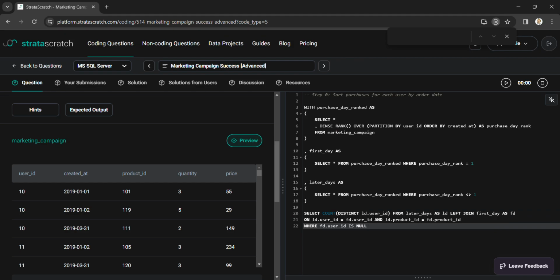So what do we really want to do at this point? We want to look at the later day CTE and pick out all those user IDs who were not present on the first day purchasing the same product. They of course will be on the first day, but they would have to purchase something else on the first day. Otherwise, they are not successful cases for the marketing campaign, right?